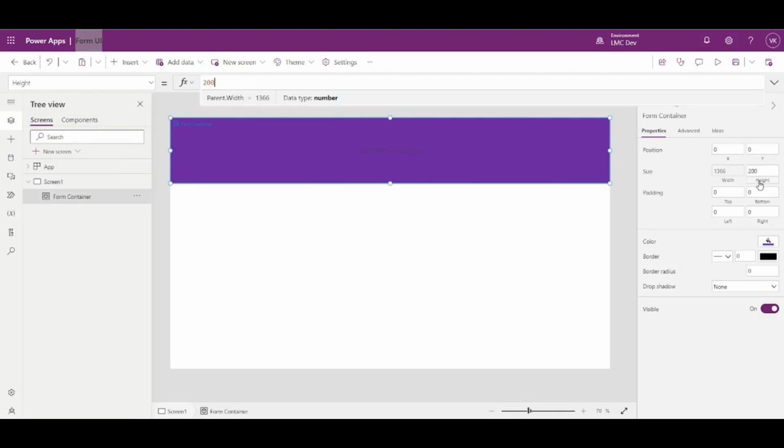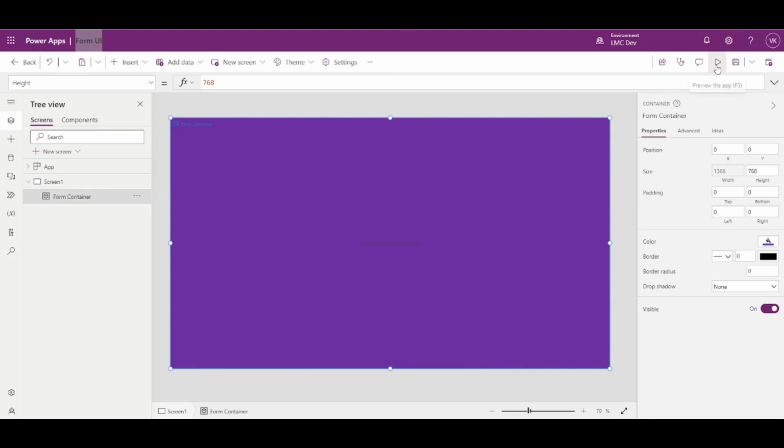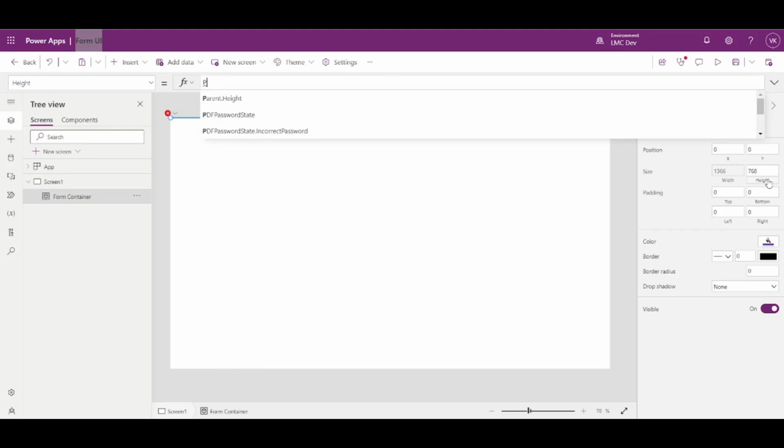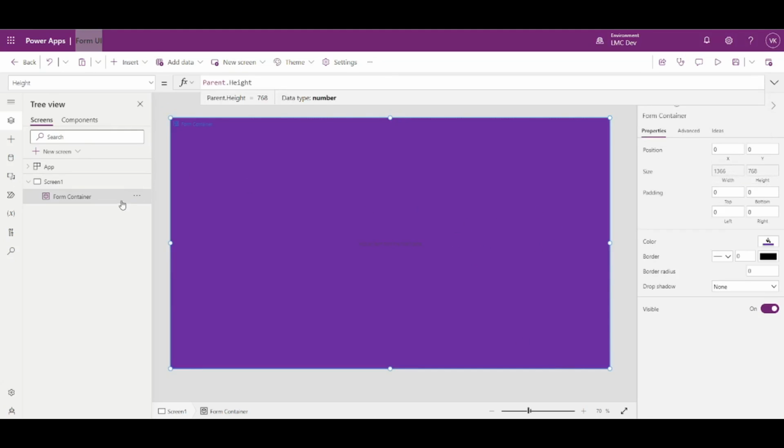In the same way, if we want to make the height dynamic, so that it completes the whole area, let me play the app. Here you see that for height it is working fine, but if we are watching this app on a TV, let's say, which has a huge screen size, it may not be possible that its height is 768 pixels. It may be more, right? So in order to make this also dynamic, we can say Parent.Height. So now this is dynamic. For any screen size, this will always cover the whole parent width and parent height.